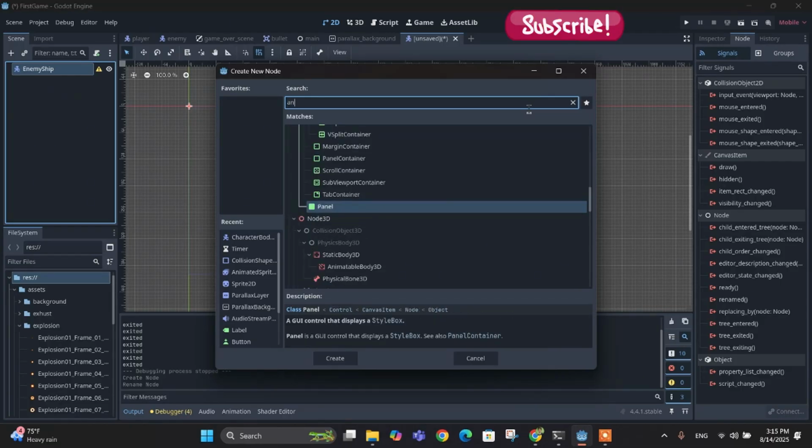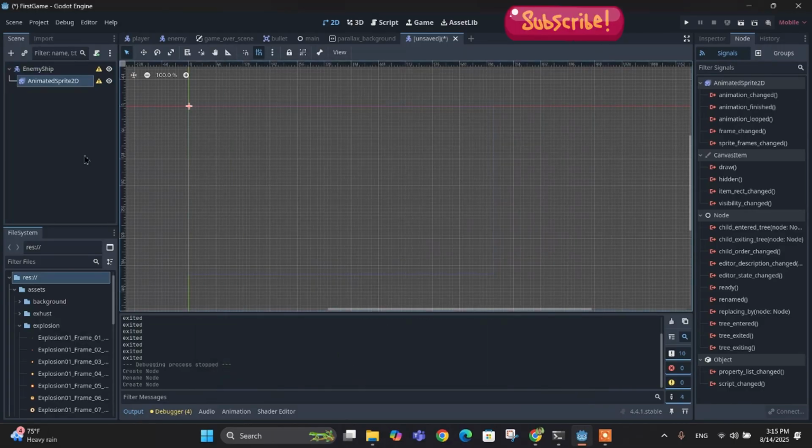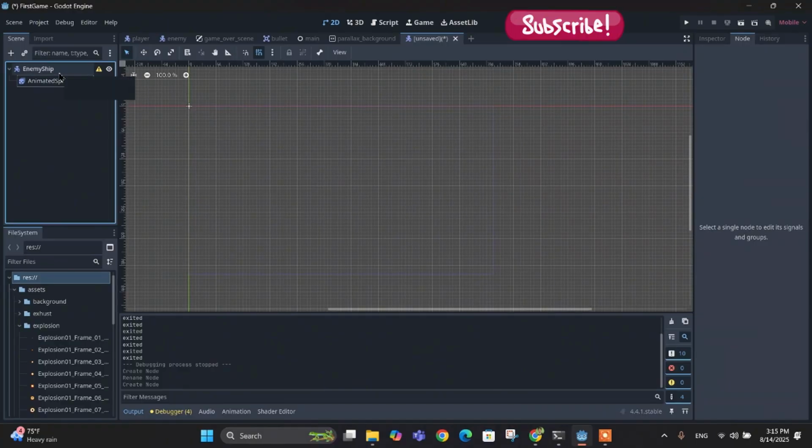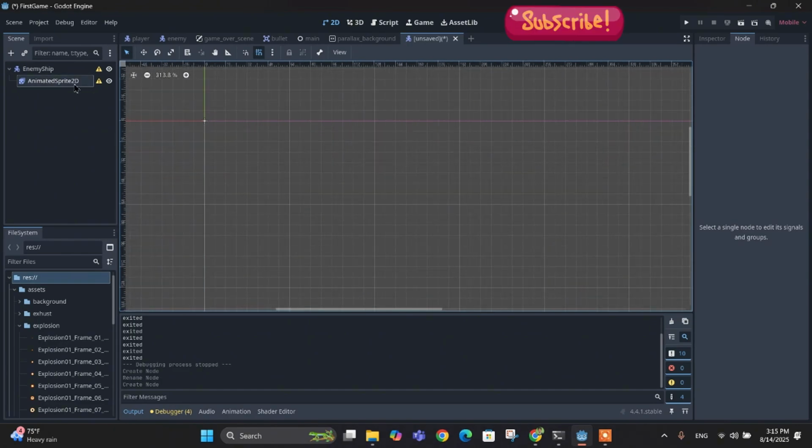animated sprite 2D. So we are going to make an animated sprite 2D for our enemy ship. And let's add some sprite frames for our enemy ship first. We can see nothing right now.